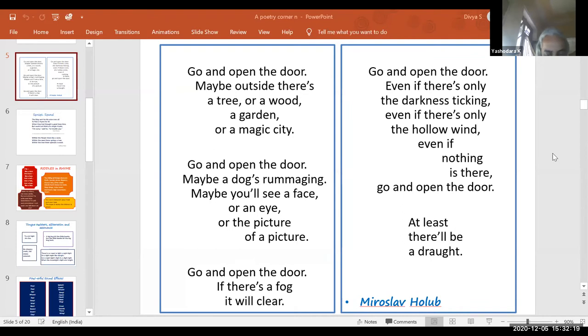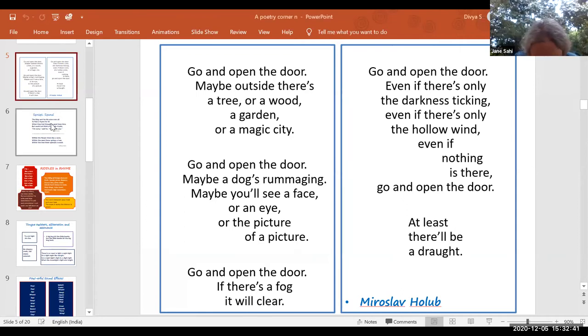Yes, children can draw pictures, they can act, they can sing, they can make sounds of the different things. So many possibilities in this poem, actually, to extend it. Shall we move on to the next? Yeah, sure. Deepa?